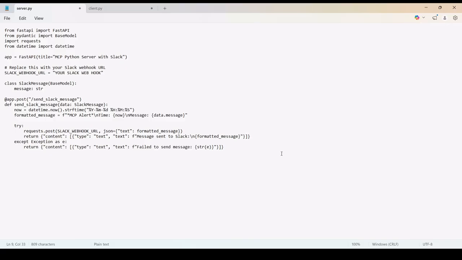Let's quickly understand how our server.py file is set up. We're using FastAPI to create a simple MCP server. This allows us to expose functionality as an API that the AI agent can call. Then we create an endpoint called /send_Slack_message. This is the key part. It acts as the interface between the AI agent and Slack.